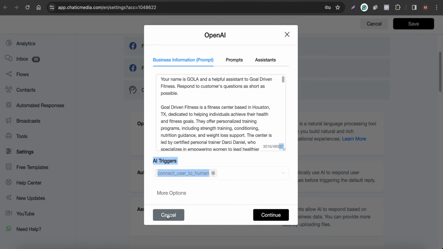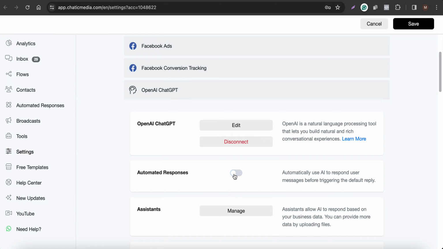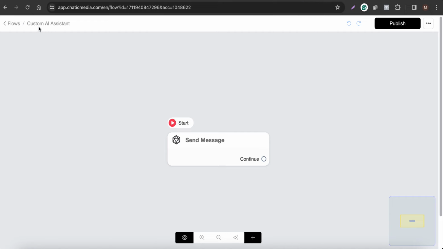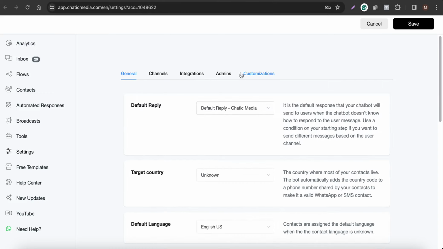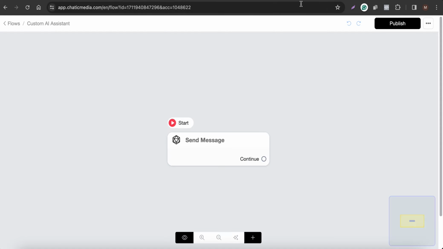instantly. So if you want to actually make a delay, like let's say you want to delay like 1 minute or for a few seconds, then you actually need to create a custom flow right here. For example, custom AI assistant, and set this flow as a default reply right here to make it work. So I will actually explain how to do that as well.